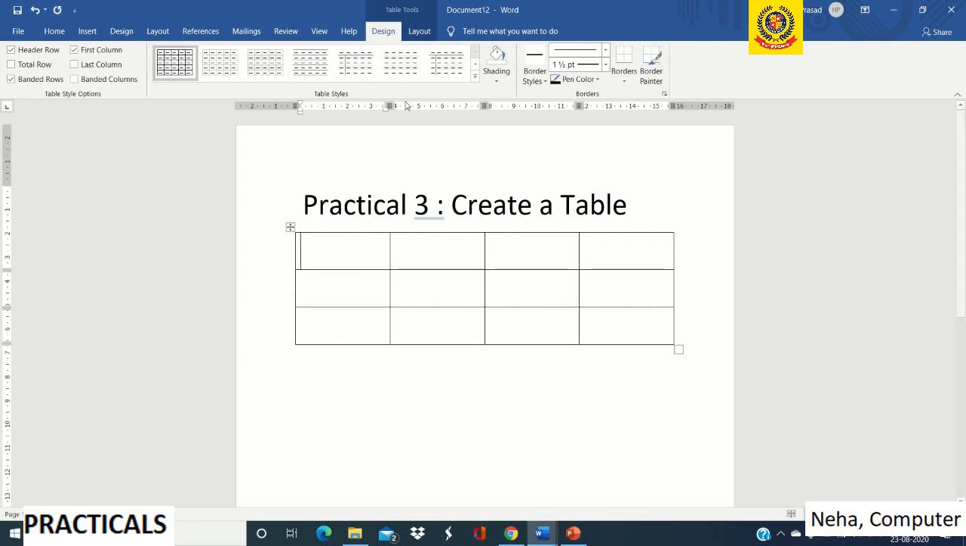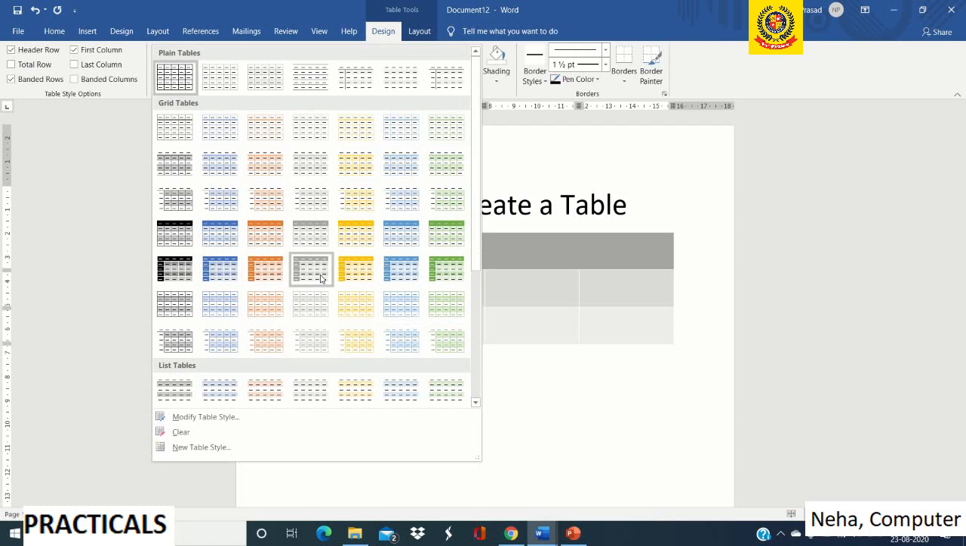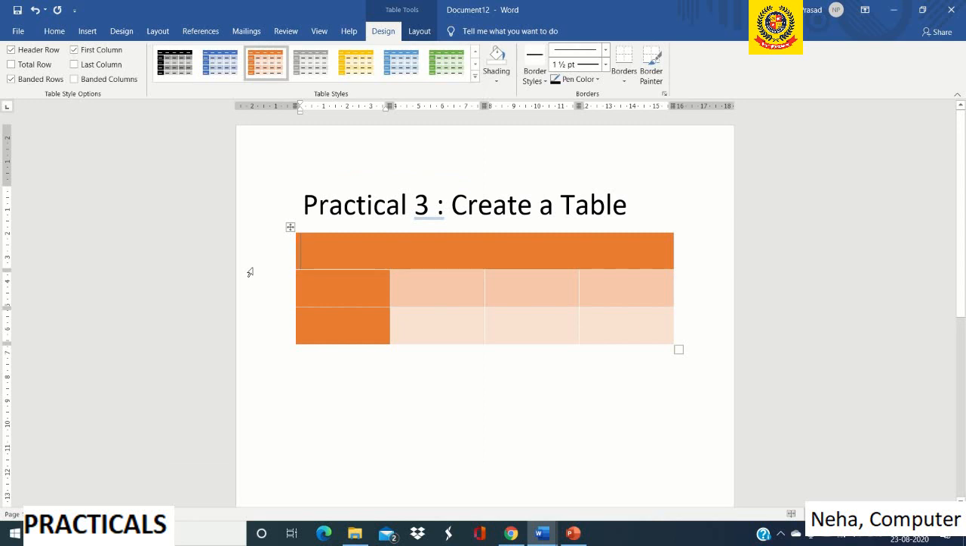Now we have to add some table style. So at the top in the Design tab, you can see that there are a variety of table styles. We can select any one of them, whichever we like. So let's select this one. As we have selected, we can start filling the fields inside it.